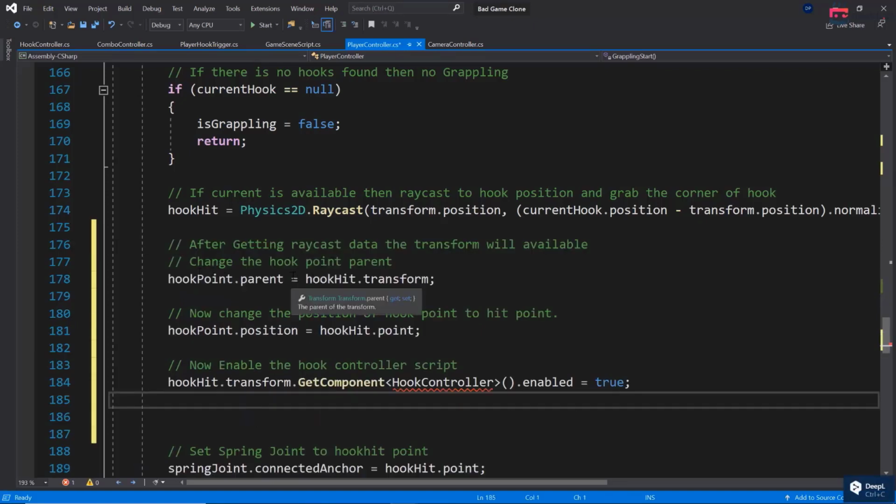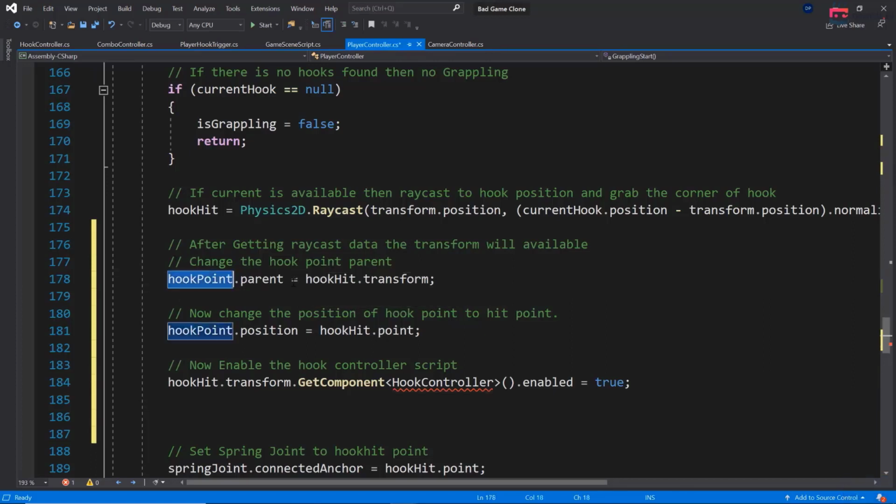And now what we're going to do is we're getting the raycast data, and then we change the hook point parent. So here we say hook point, the parent of it should be the hook hit transform. So the position of the hook hit, wherever hook or whatever hook we hit, we want to change that. And then we change the position of that hook point to the hook hit point. So wherever we hit that hook, that's going to be the hook point.